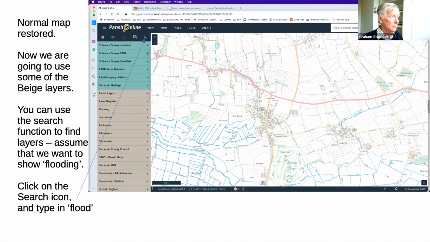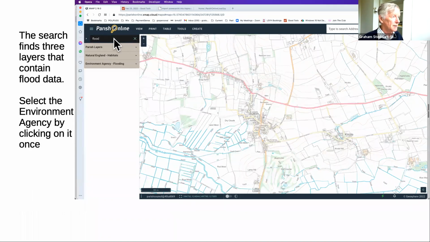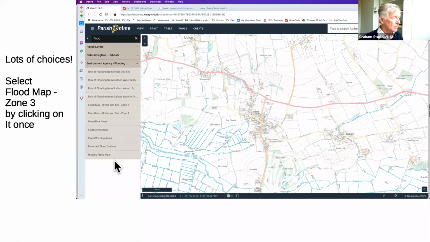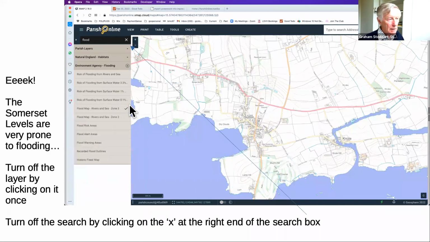So I'm just going to go up to the little magnifying glass here, click on it, and type in the word flood. And you'll see that the number of parent layers has dropped to 3. And when you click on, say, the Environment Agency, it will show you just those layers from them that have to do with flooding. So you take a look at this map here. This is just the normal everyday land around Long Sutton. And then we say, so what happens if there's a flood? We click on the zone 3 and bingo, you can see that half the county disappears underwater.